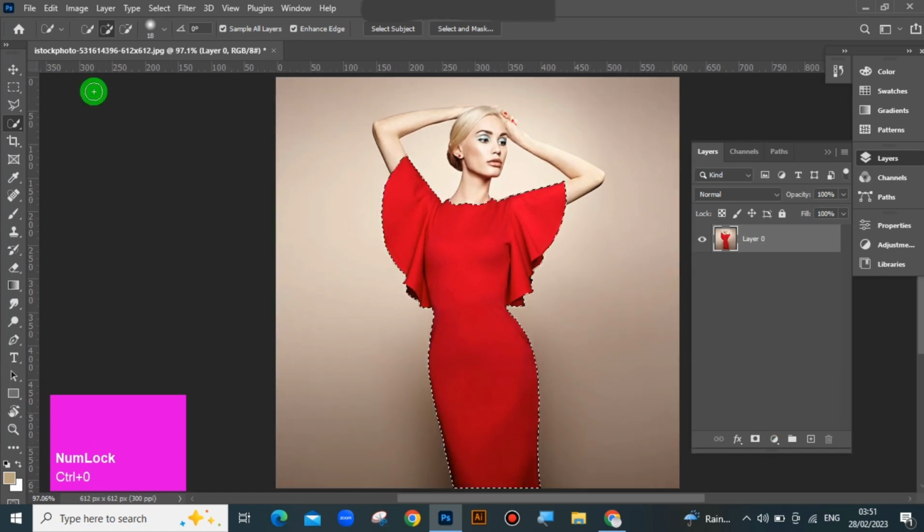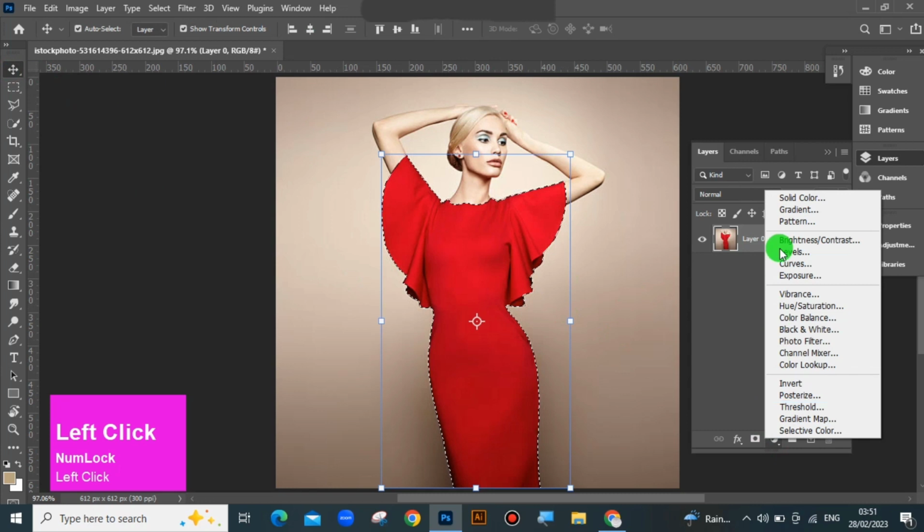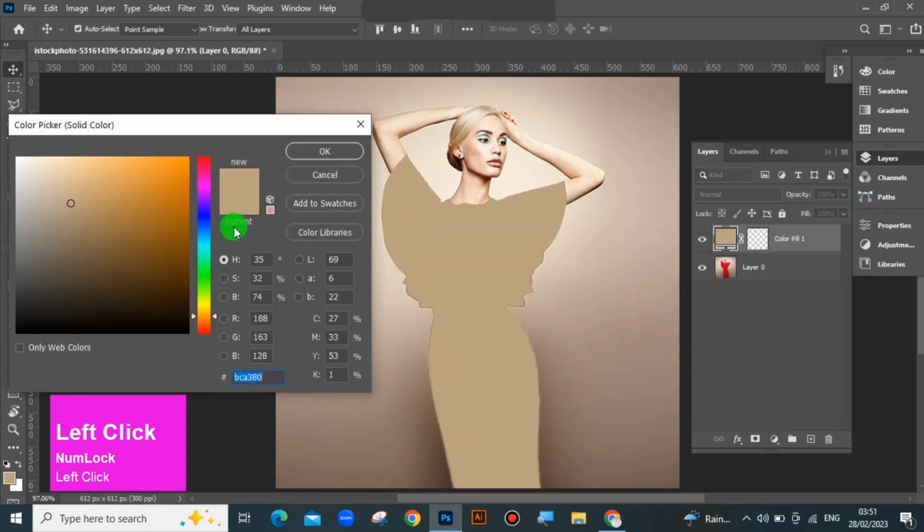Once you have selected the shirt, create a new adjustment layer by clicking on the Create New Fill or Adjustment Layer button at the bottom of the Layers panel.